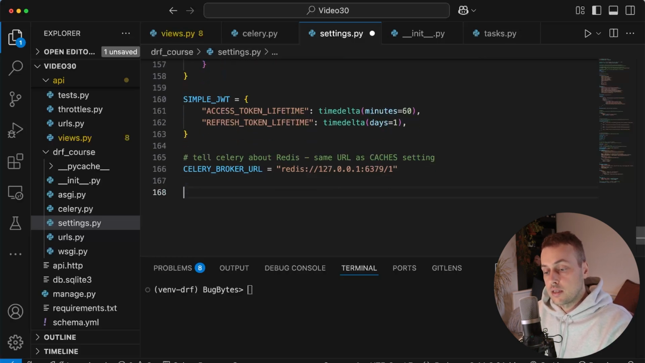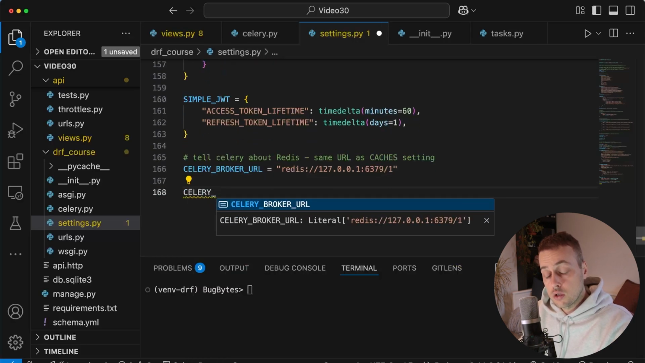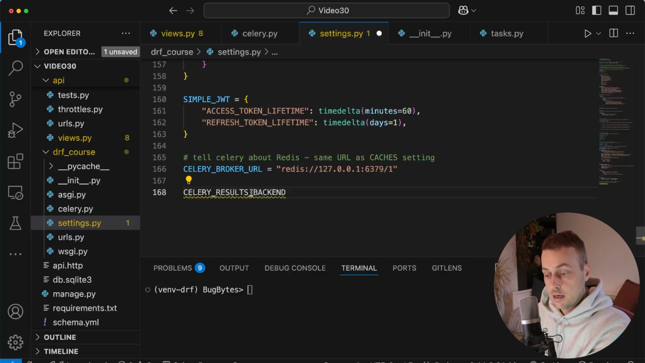We're going to dive more into this later in the series, but you can also define a Celery result backend, and that's singular, result backend. If you want to store the results from your tasks, you can, for example, do that using Redis as well. So in my case, I can copy this statement here and paste it in.